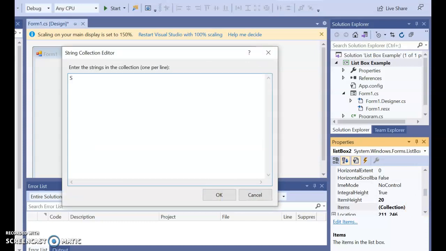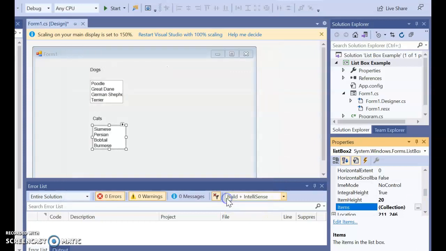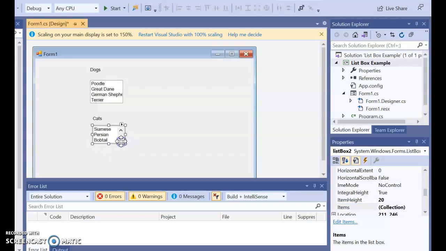So let's see. Siamese, Persian, Bobtail, and Burmese. So we say OK for our example. That's our list box. If we change the size of our list box, notice that it gets us an up-down arrow, which allows us to be able to select a value.